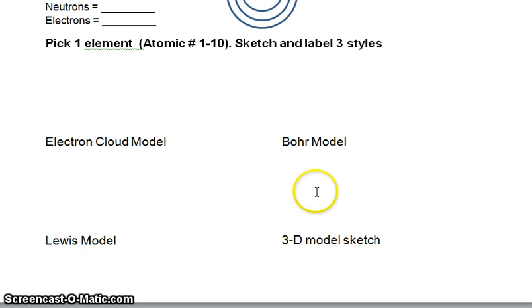When you show me those in class, you will get the materials to be able to make a 3D model in class. All right, good luck.